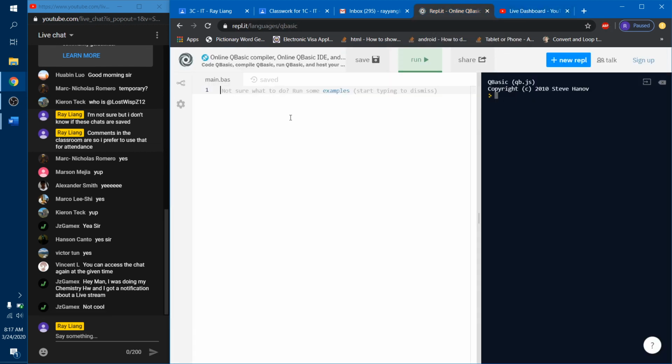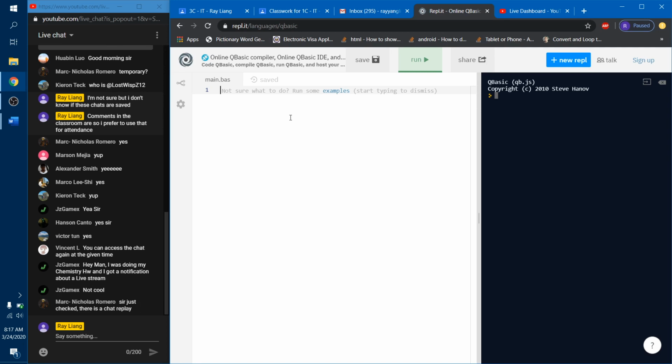So we go straight into Replit. As usual, go to Replit/languages/QBasic, and the assignment for today is to do a program that calculates the area of a circle. That's not anything new, and again, the point of revision is so that you could learn this platform going forward doing something that's familiar.